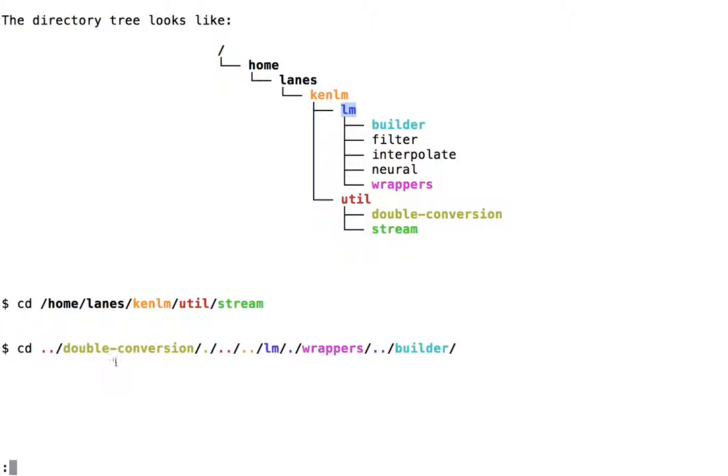LM, which you see in blue, is a subdirectory of kenlm. So, dot dot slash double conversion slash dot slash dot slash lm refers to slash home slash lanes slash kenlm slash lm.